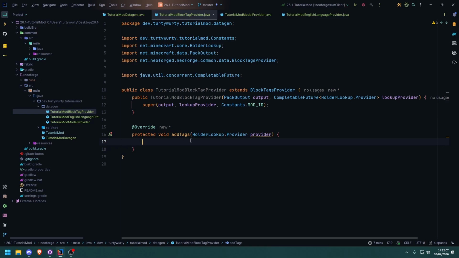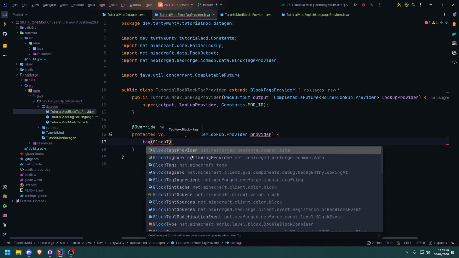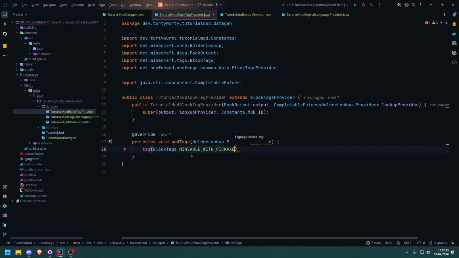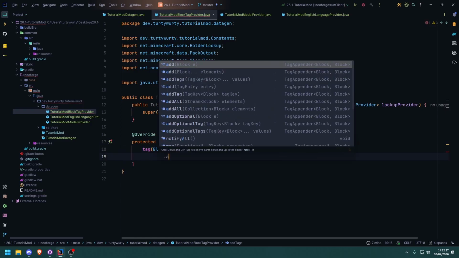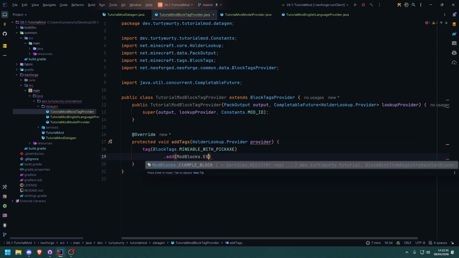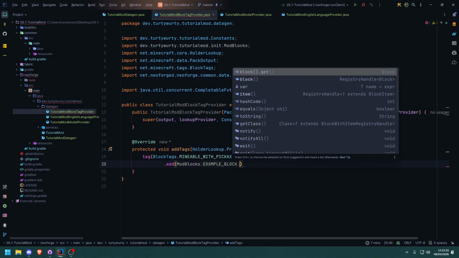So once we have done that, we can now call the tag method in here, and we're going to start off with the mineable pickaxe tag. So we're going to do tag, and we're going to pass in BlockTags.MINEABLE_WITH_PICKAXE. This is the vanilla mineable pickaxe tag, and then we're just going to call add, and we're going to pass in ModBlocks.EXAMPLE_BLOCK.get.